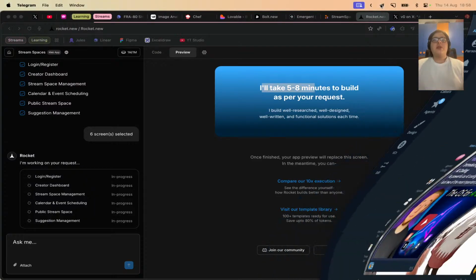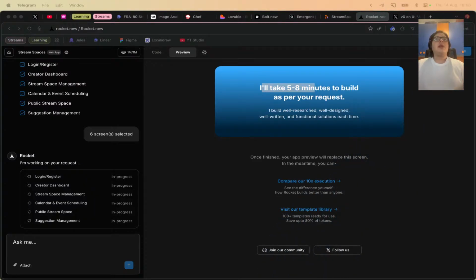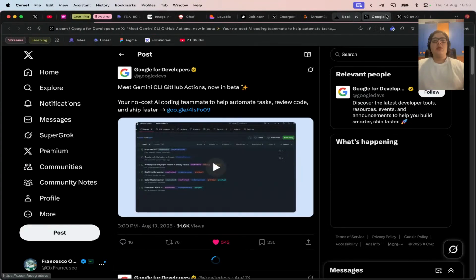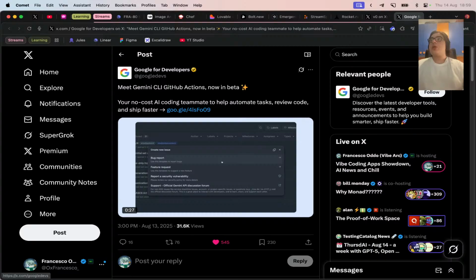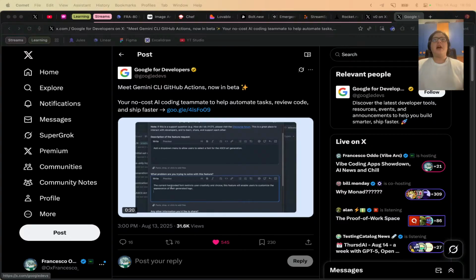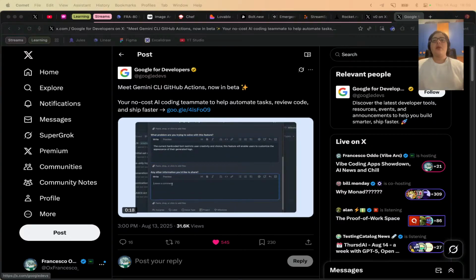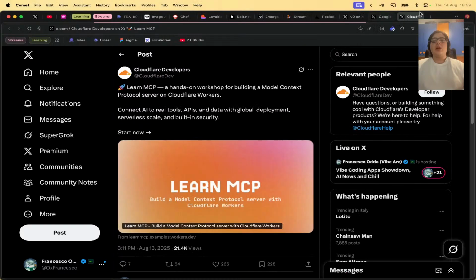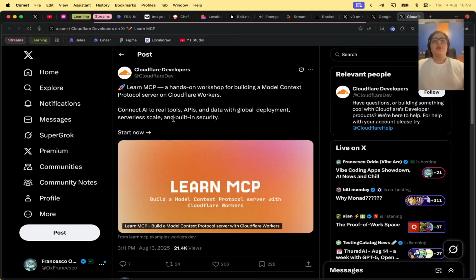I mean, in the meantime, we can check a bunch of AI news. So I'll keep my thing here. We have the new Gemini CLI that I want to check. One thing that I want to flag is the workshop that Cloudflare is doing about MCPs, because I think it's really, really interesting.